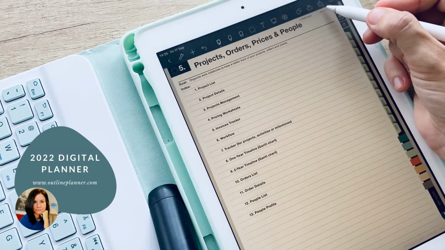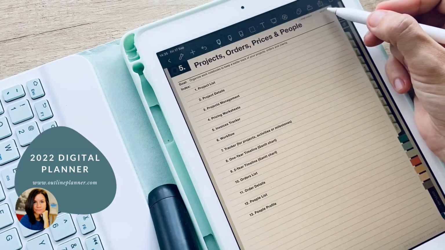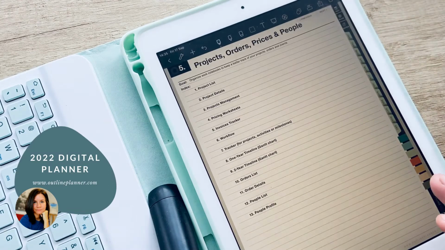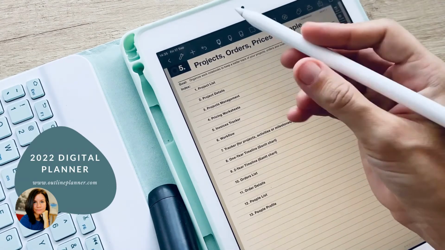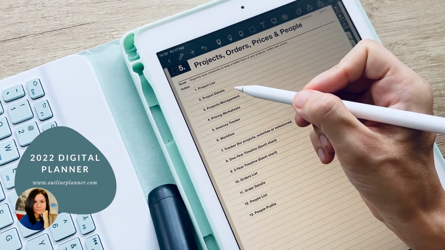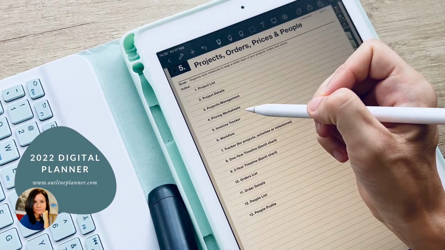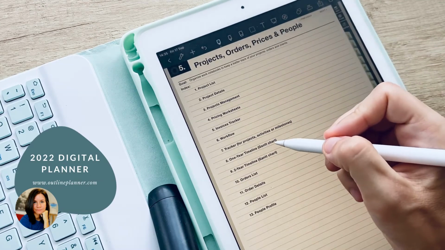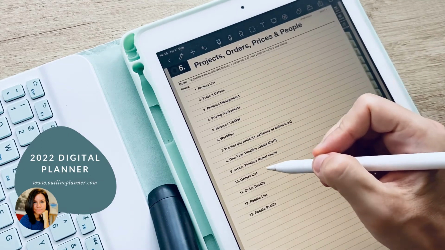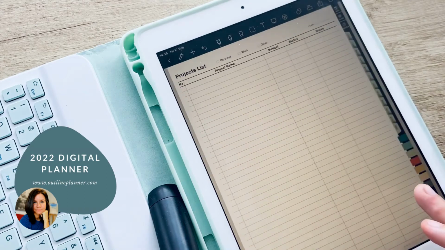So let's say you are in the projects, order and price and people section. You will have here a lot of templates for projects, project listing, details, management, worksheet, even some invoices, and then even the Gantt charts, order list, and so on. So yeah, I can slide the pages to see.